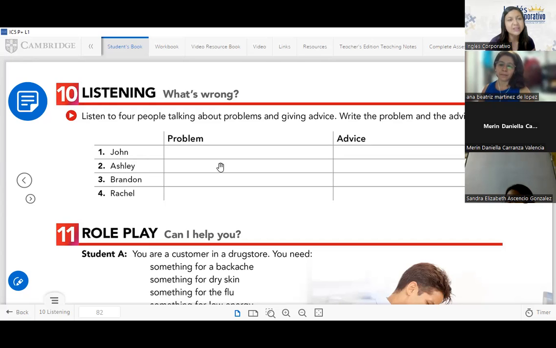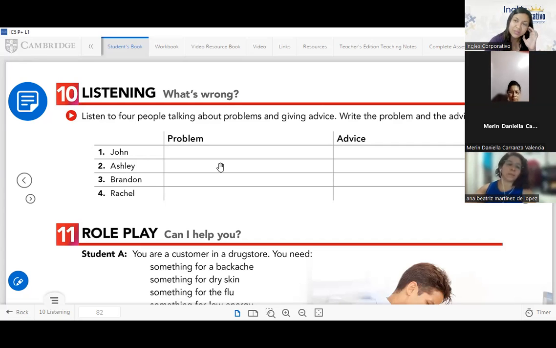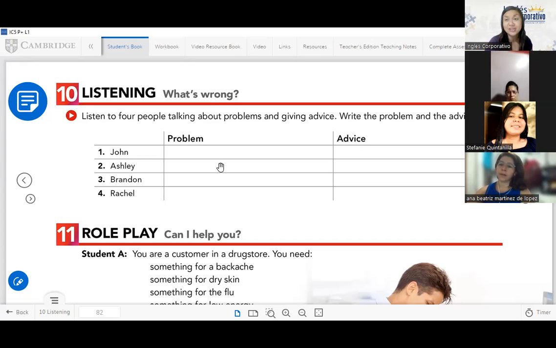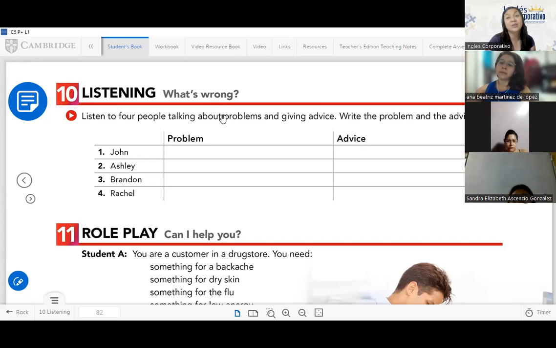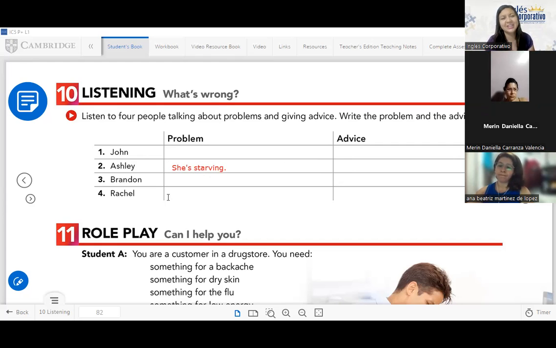Okay, what about Ashley's problem? She's hungry. She's very hungry. She's starving. Do you know what it means? Starving? The cookies are not ready. She wants the cookies, and the cookies are not ready, right? Yes. And what is the advice? To get some salad that is in the fridge. Yeah, very good, Daniel.